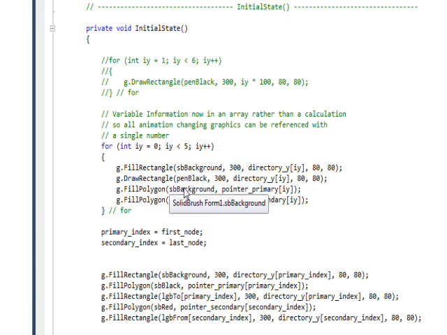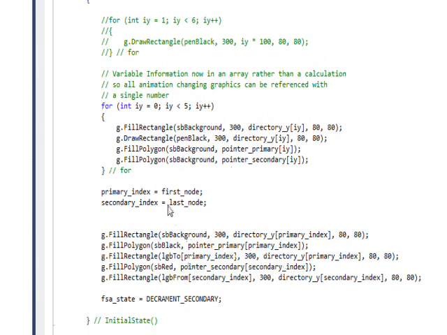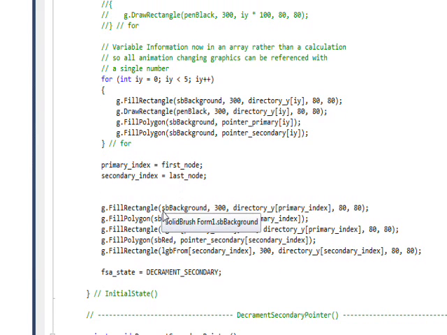So we erase both the to pointer, which is pointer primary, and the from pointer, which is pointer secondary. And the way you erase, of course, is just by writing the background color over them. And then we reset the system by setting the primary index to the first node and the secondary index to the last node.